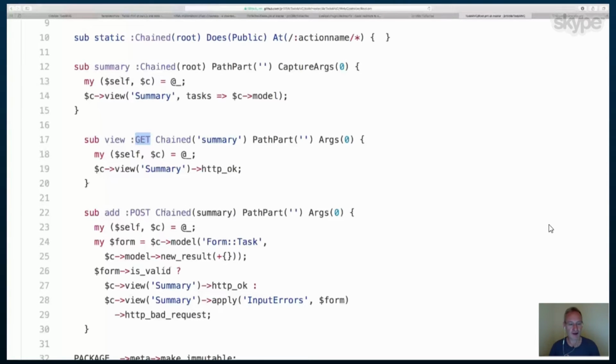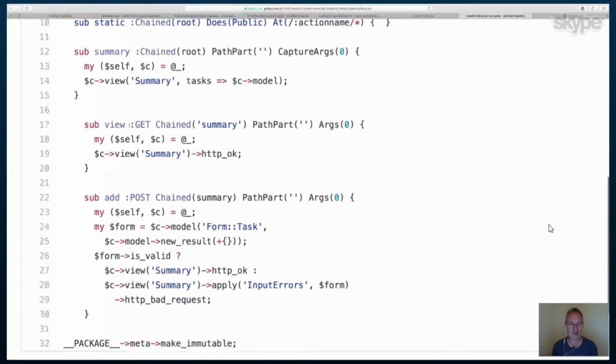Okay. I think it was about 3 years ago that we added support directly into Catalyst for being able to match on an HTTP method.